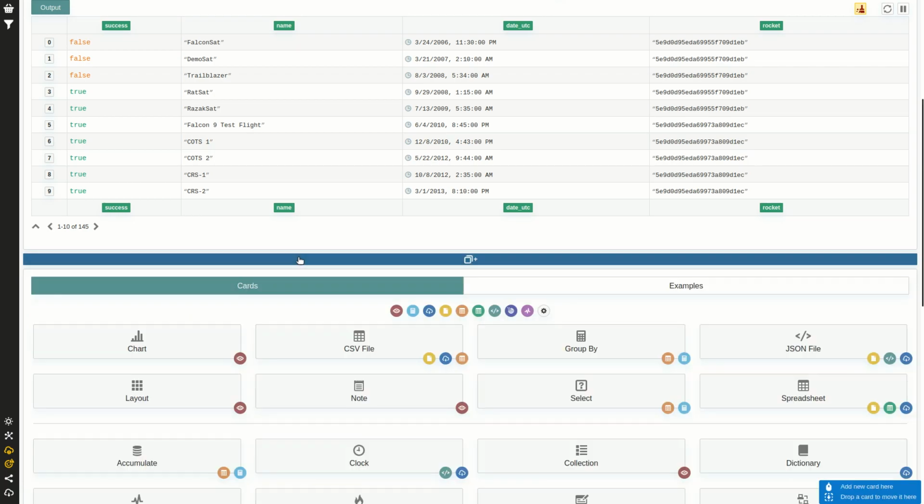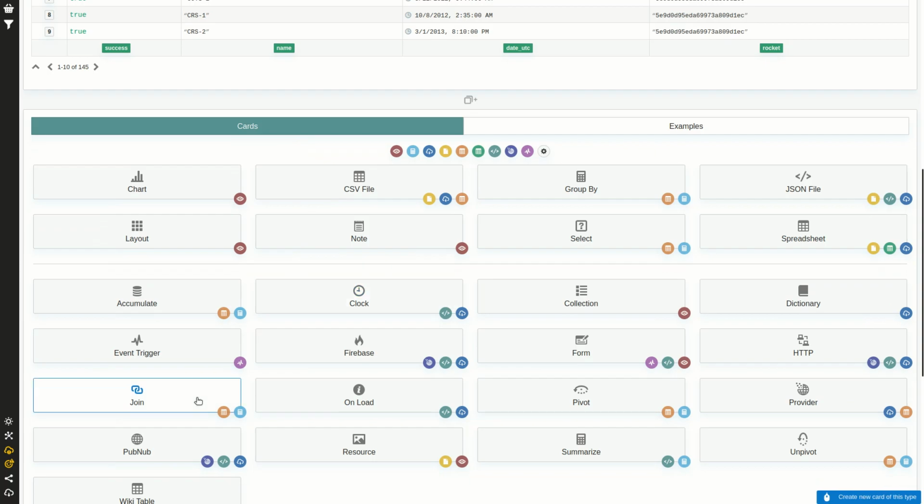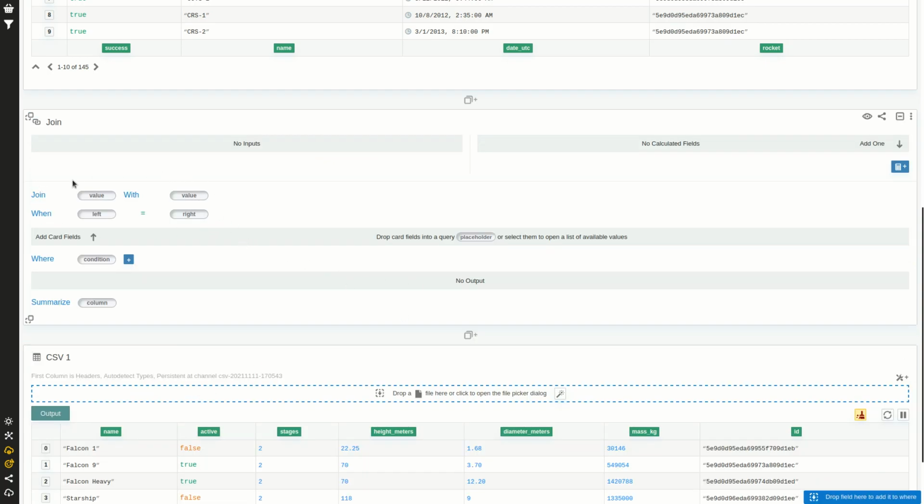For that, I'm going to create a new card and select the join card type. And we have to fill this query over here. We have to specify the columns we want from the left table and the columns we want from the right table for the output. And we have to specify the condition when the left table will be joined with the right one for each row.